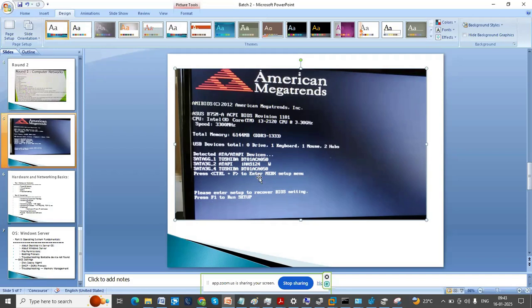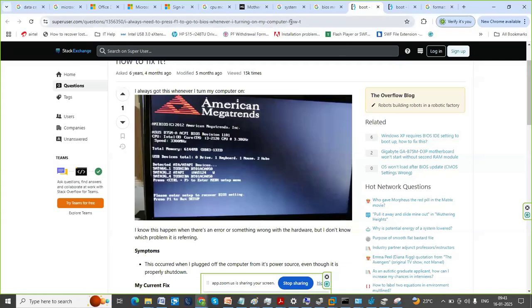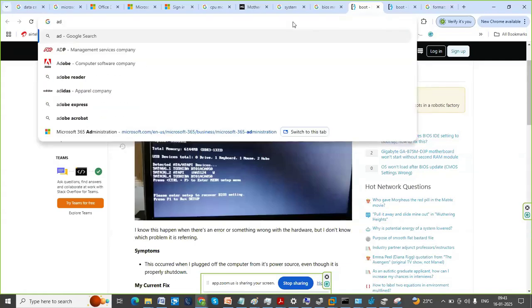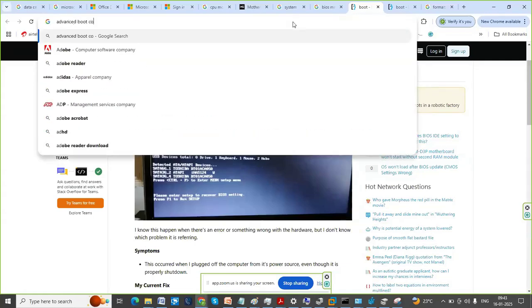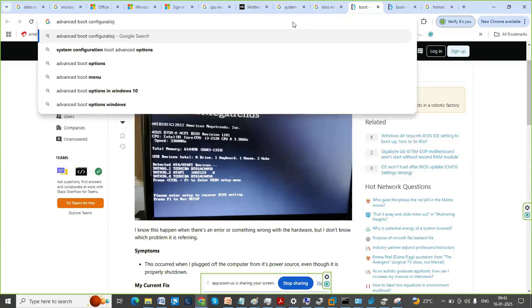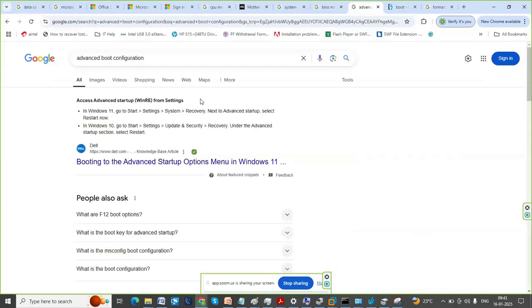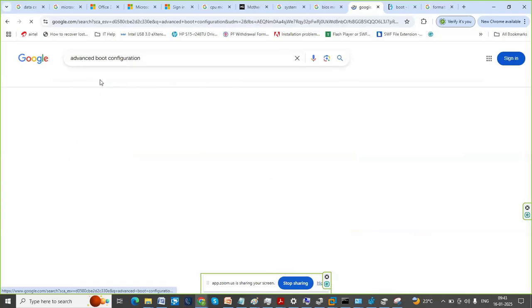Now, could you give information on the advanced boot options? What is the role of each one? Okay, I will take an example. I will take a snap here. Advanced boot configuration. These are all correlated with, or part of, the bootable device not found issue. That's what I wanted to say. Exactly. Yes.